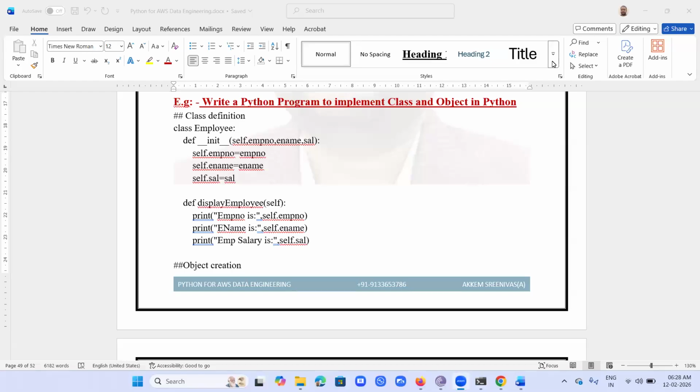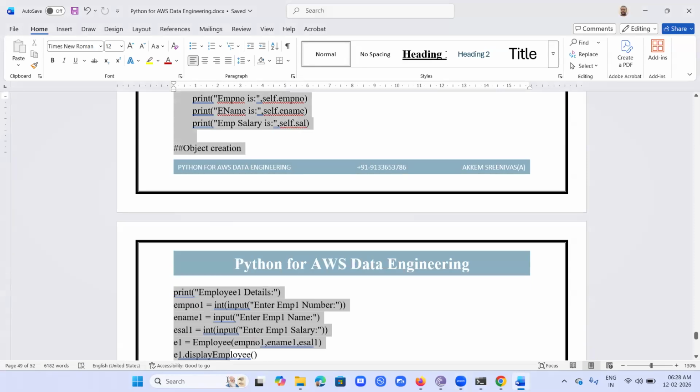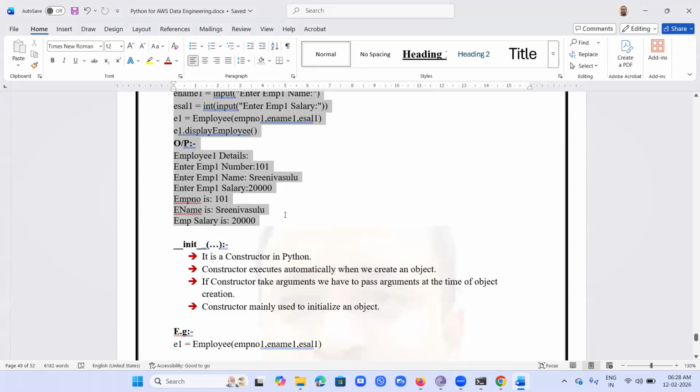Yeah, let's continue object-oriented programming in Python. In that, let's continue writing a Python program to implement class and object concept in Python. I am going to create one Python program and I'm going to explain step by step.